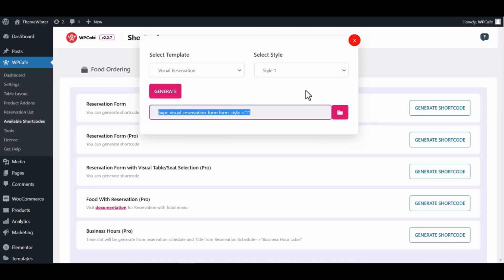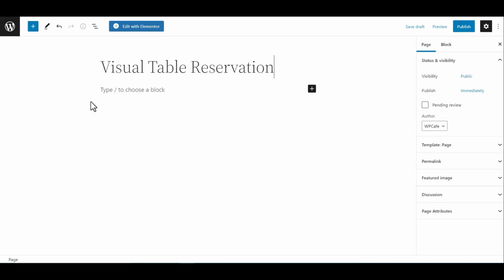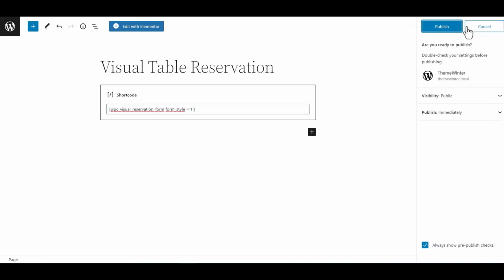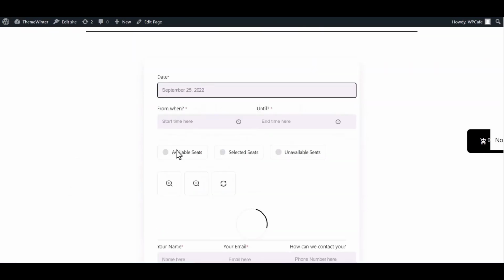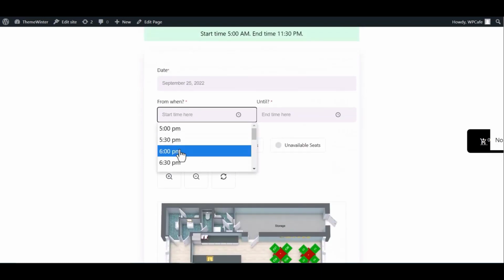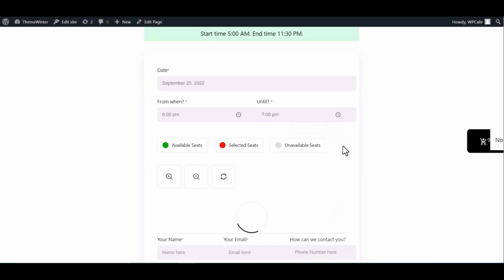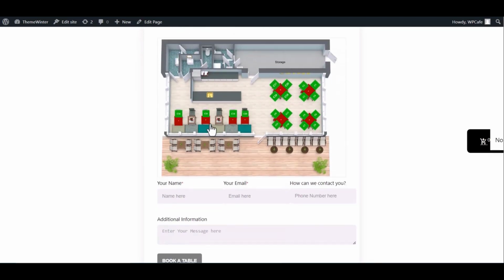Now create a new page on WordPress and add the shortcode. After publishing the page, open the page in view mode. There you will see the reservation form will appear on the screen. Enter the credentials and see, there's the table layout, the visual table layout for your restaurant. Now you can select the chairs and confirm your booking.